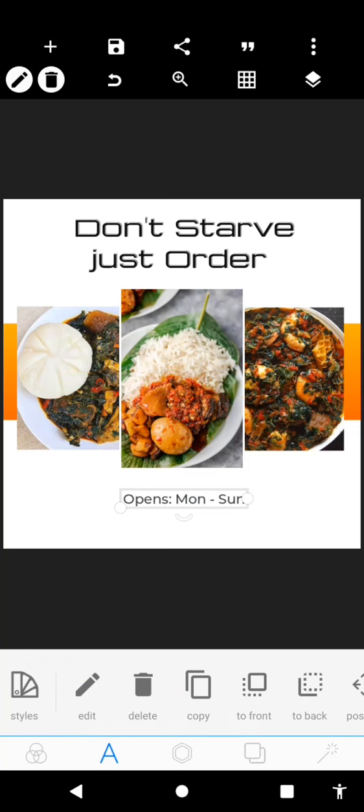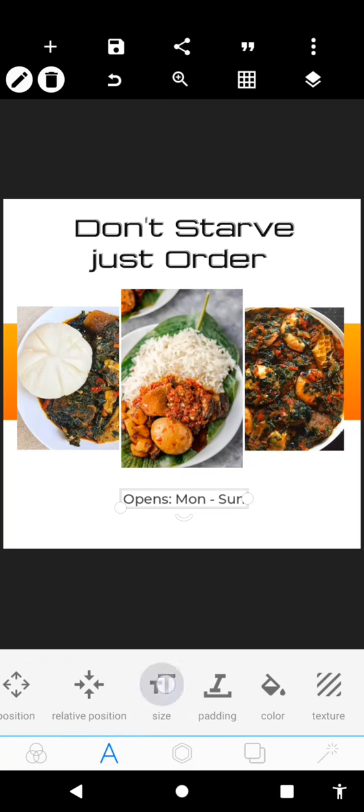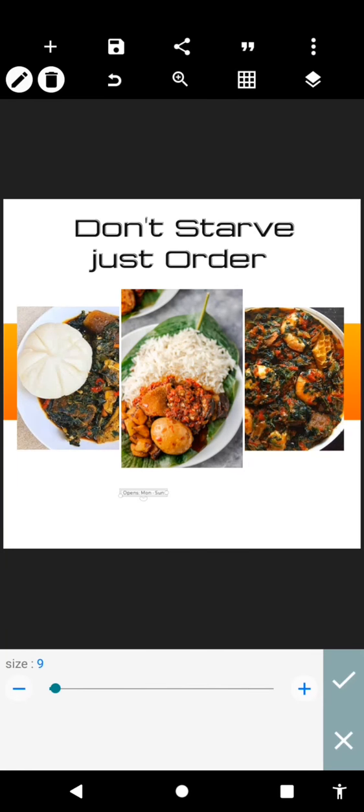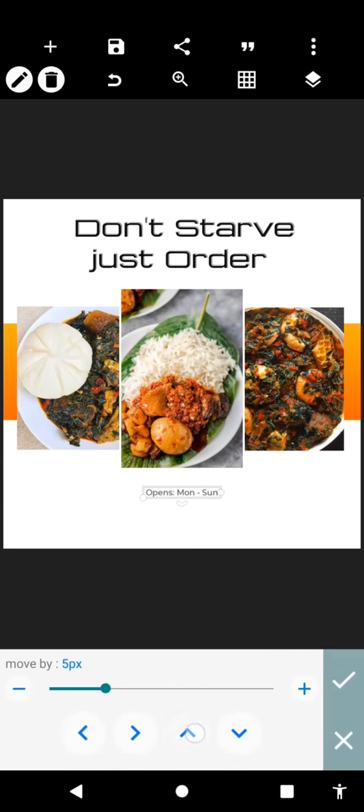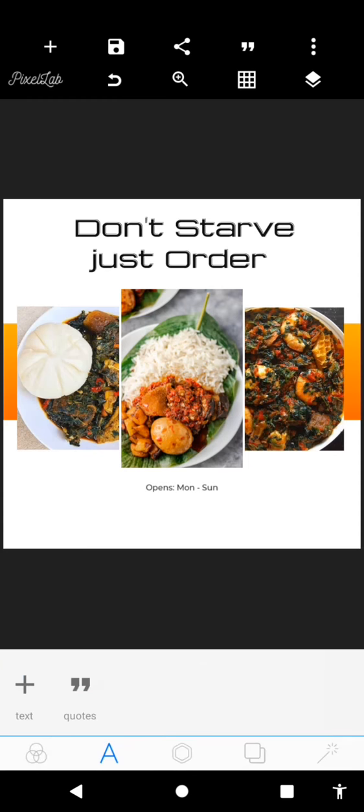For that, the size of this is 16. The size of this is 16. The size of this is 16. Centralize it. Let's see whether it's okay first. Just leave it here first.